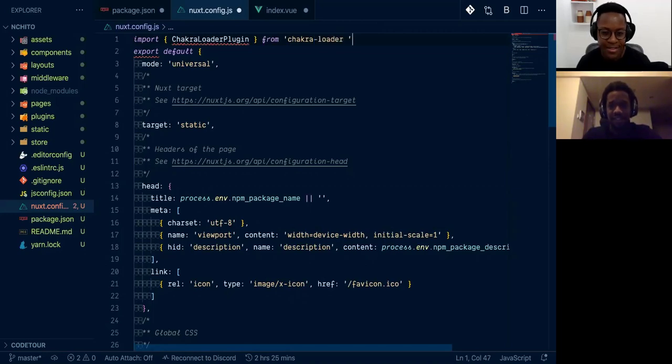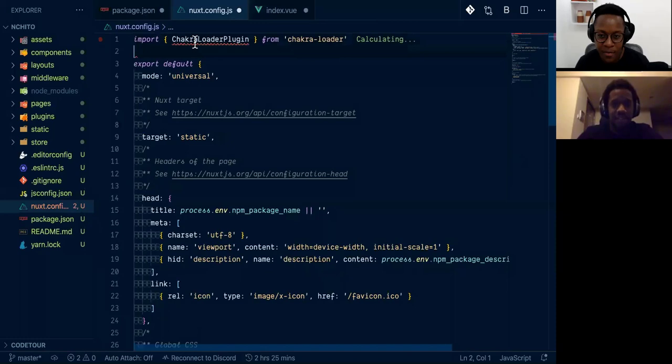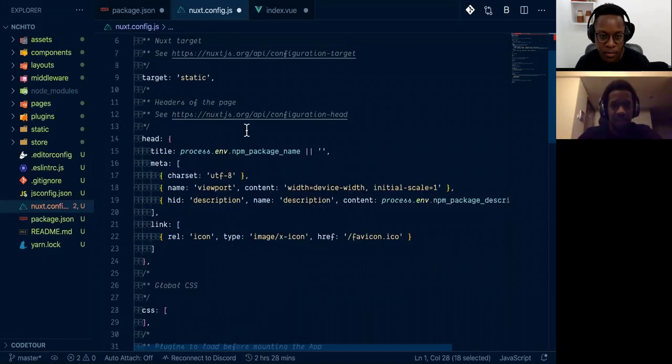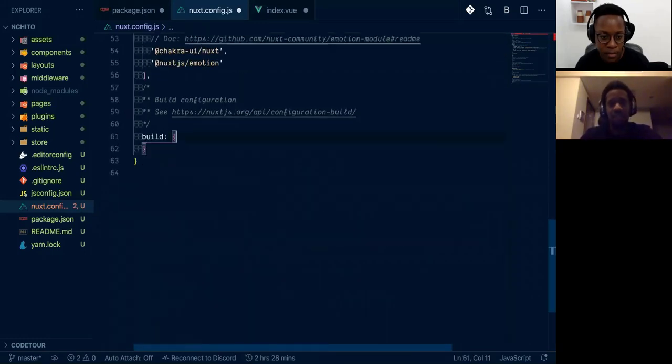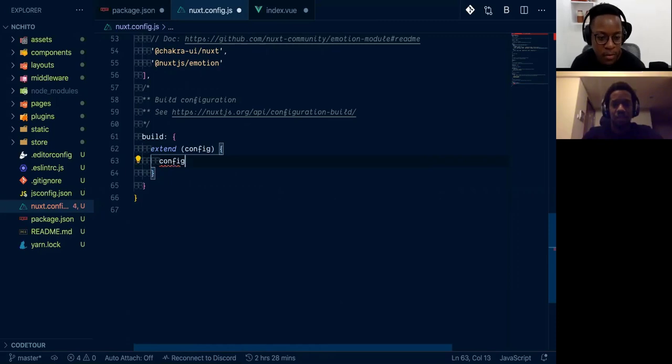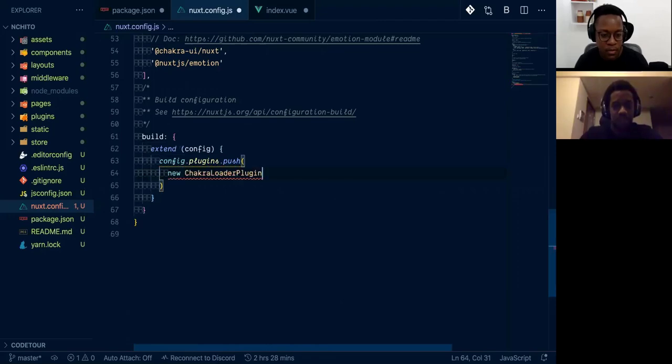Loader. And then we will add it as well in our Webpack config. So you can extend your Webpack config using the build.extend option. Extend is a function. It provides the config as a first argument. Lint was complaining. In the config, we're going to do config.plugins.push. And we'll pass in a new instance of the Chakra loader plugin.